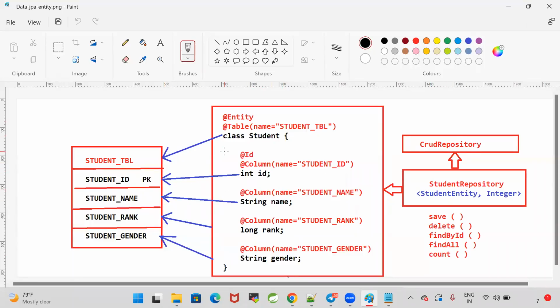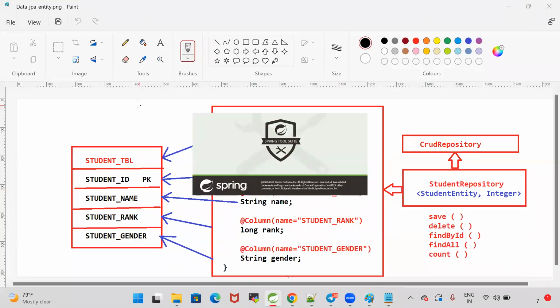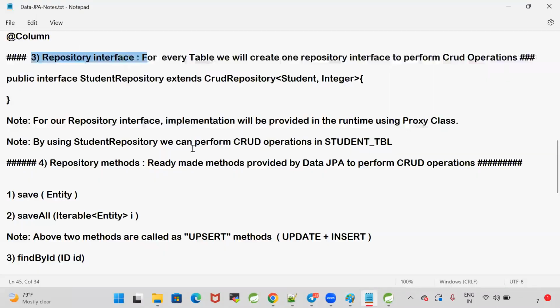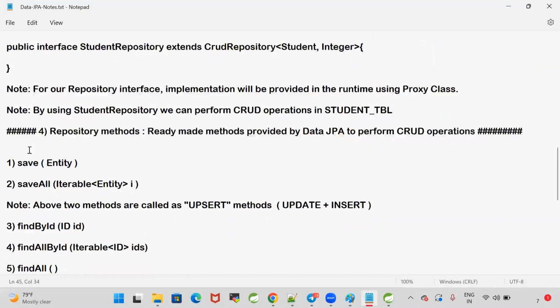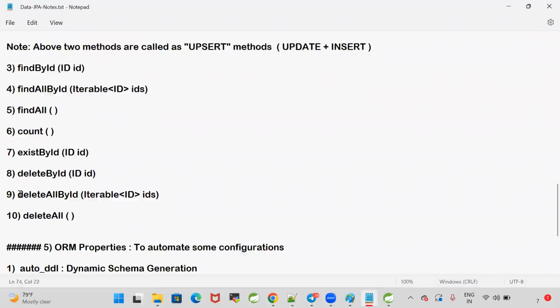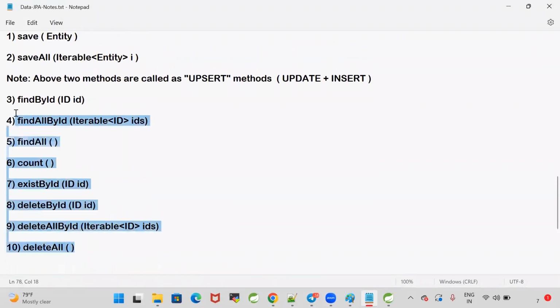To perform operations with the table, we will be using the repository. JPA provides the repository interface. We need to extend the properties from the repository, then it will provide the methods to perform our CRUD operations. So what are the methods available? Save, saveAll, findById, findAllById, findAll, count, existsById, deleteById, deleteAllById, deleteAll. Like that, there are several methods available.